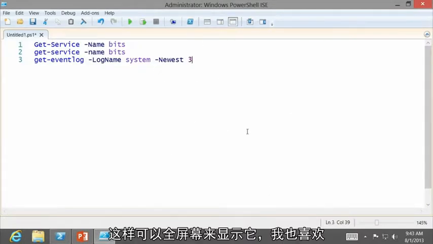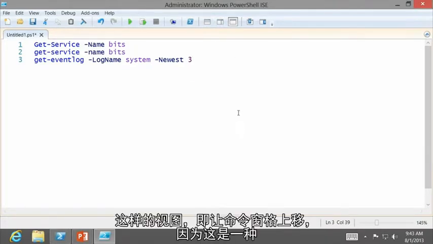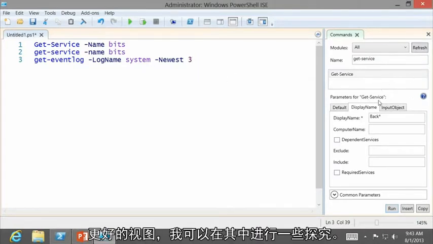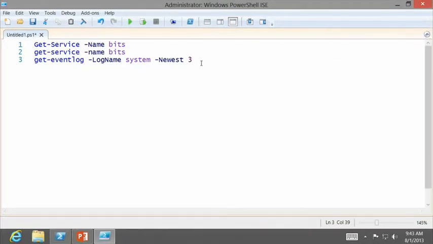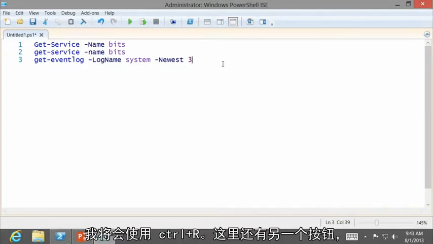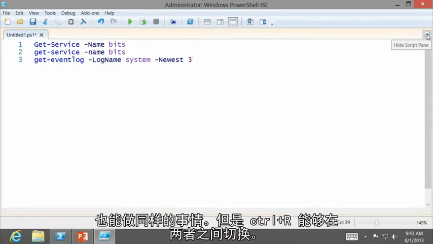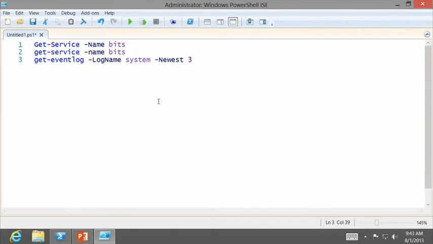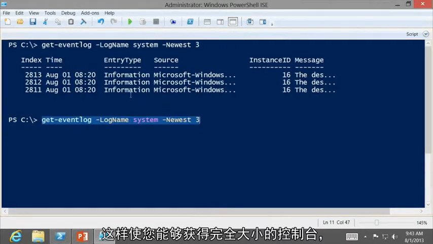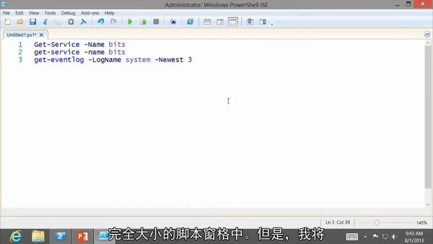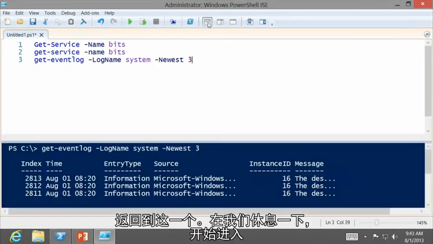Now, the other one that I usually use on my desktop is where they're maximized. This is where you get a full screen for it. And I also like this view to have the command pane up because it gives me a nice view and I can explore with the command pane up. The other cool thing that I like about this is Control R. There's also a button over here that will do it as well, but Control R will flip between the two. And this makes it so that you can have a full-size console, you can work here, you can cut and paste from here, and then paste back over into your full-size scripting pane. However, I'm going to go back to this one.